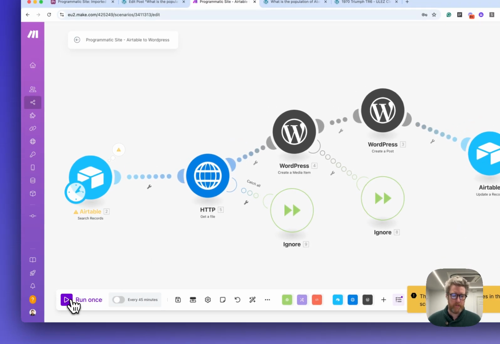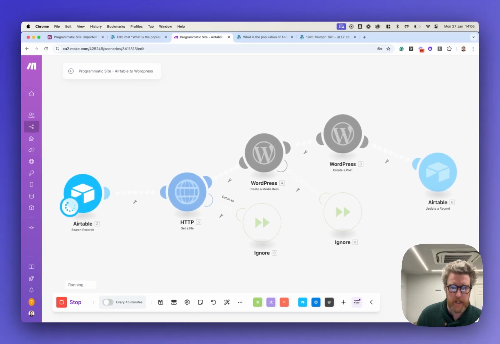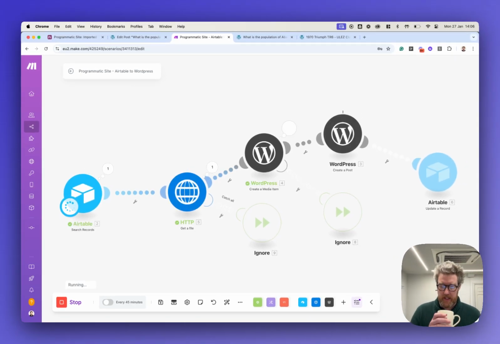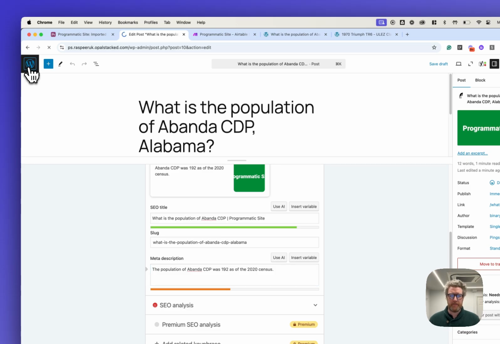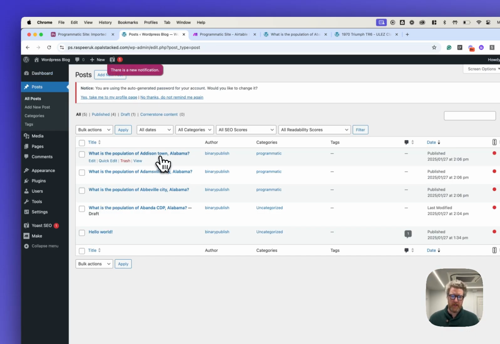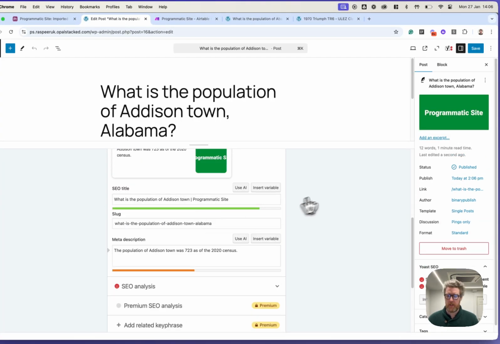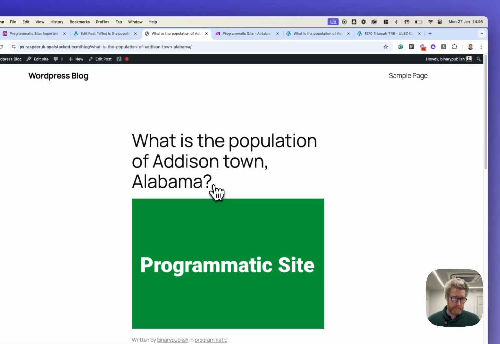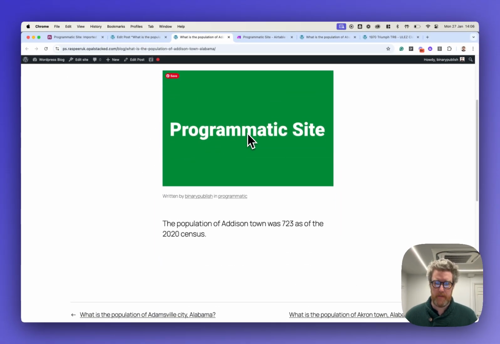Turn that off, but hit run. So this will now get 1,000 records, which hopefully will load a little quicker. Great. So now you can see it's going. So that's 1, 2. So it's quite quick once it gets started. And if we go in here, you can see what is the population of Addison Town, Alabama. We go in here, see the titles, meta title, meta descriptions going, and then obviously needs some design work, but you can see the images there.